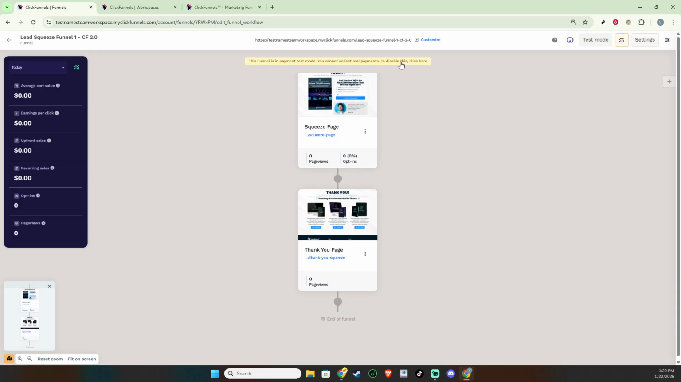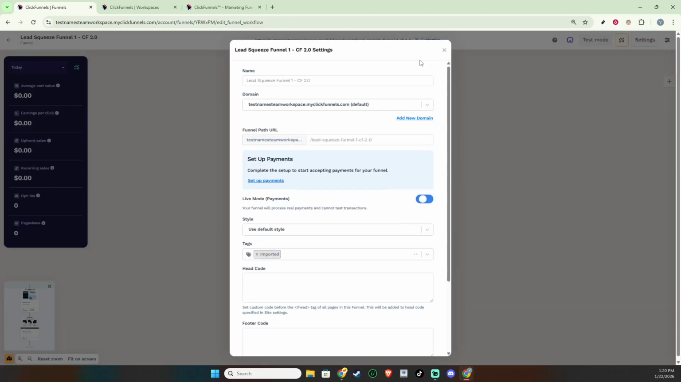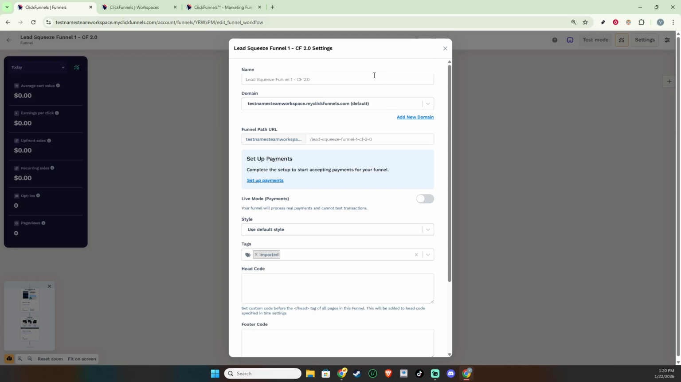Add a thank you page to close the loop. In your funnel, click to add a step and choose a thank you page. Edit the content to confirm their opt-in and set expectations for what happens next. If you're delivering a lead magnet, add the download link or instructions on how they'll receive it by email.